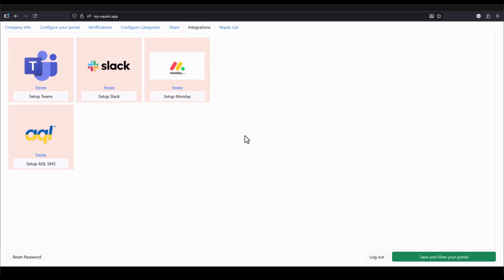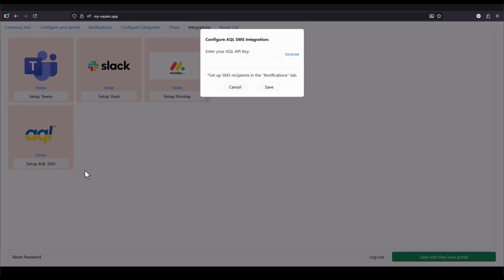This video will cover setting up SMS via AQL in My Repairs Online. First, click Setup SMS. You then need to input your AQL API key. Information on retrieving this can be found via the blue link shown.